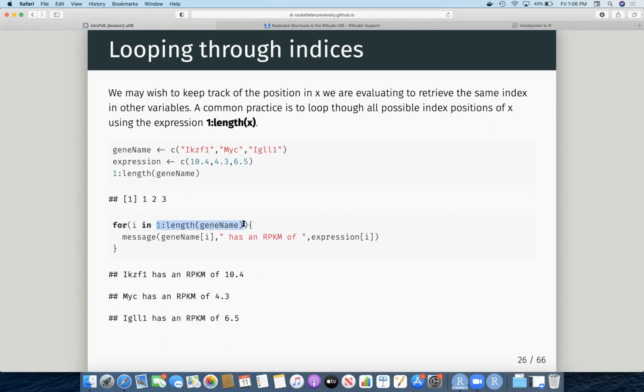We don't necessarily want to loop through just the values. We just want to loop through many vectors and we want to compare the same position within them as we go across. So here it's going to go through, i is going to be 1. It's going to present the first gene name. Gene name, I'm indexing it with the i, so it's going to be 1 here. The XZF1, and then it will look in the expression at the same position, 1, and pull out 10.4, and then I can do MYC, 4.3, IGLL1, 6.5. Okay, so this is quite common practice for us to do. We don't loop through the values, but we loop through the positions.